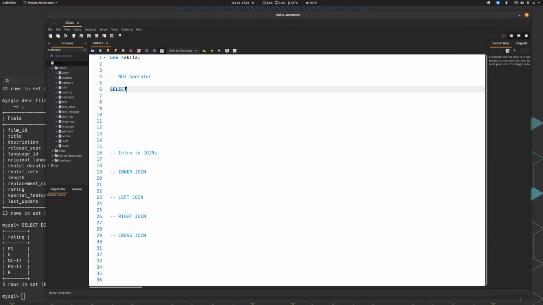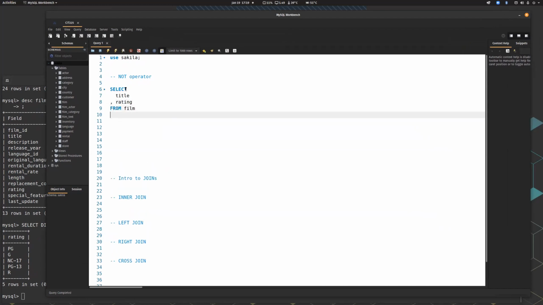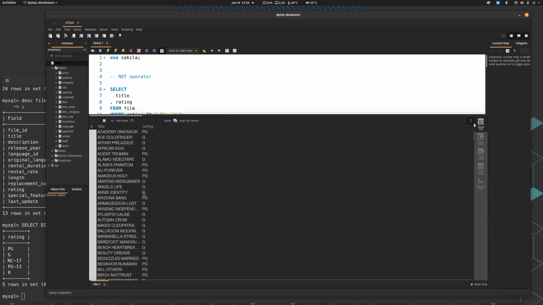So let's select the title and the rating from film. And let's say we want it where rating, we're looking for a good family movie for us all to watch. So let's say rating is in, we've got younger kids, so it can either be PG or G. We're trying to find a good movie tonight to watch as a family. So let's go ahead and run that. And here is our results. So we can watch these movies, and there's actually quite a list. So there's our list of movies and the rating, so on and so forth.